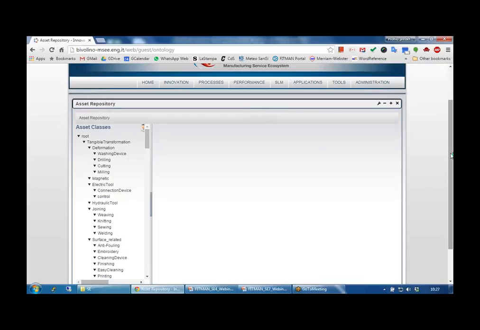So let's start with the asset repository. This is where tangible and intangible assets are defined and are stored in the repository, which is also accessible, as I said, at the lowest level through a REST API and SPARQL queries. So assets are categorized by class, and classes themselves can be defined as a hierarchical tree. You can see this on the left side of the screen.